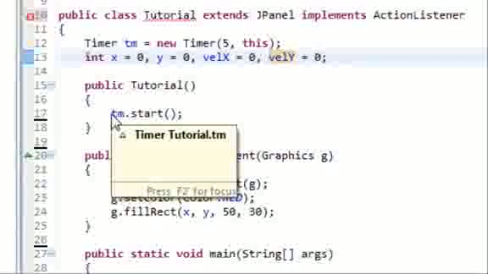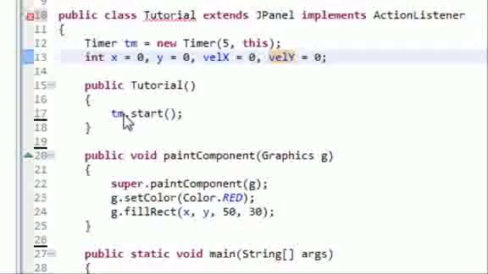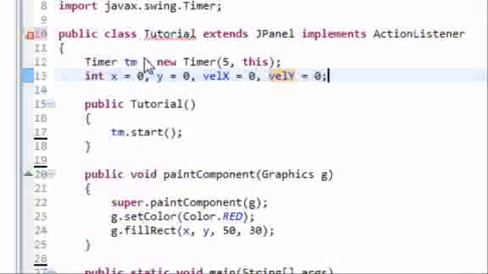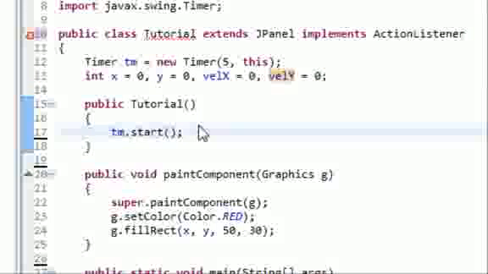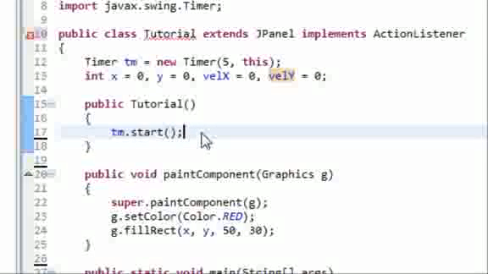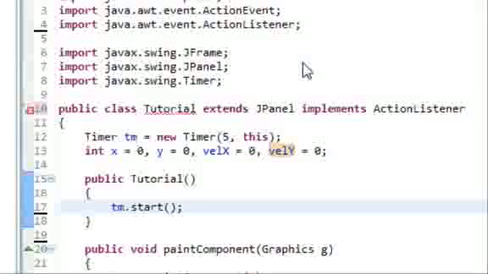And we use this tm.start to start the timer so we can begin the animation process once the user uses their keyboard to move the rectangle. So yeah, looks like we're ready to get started.